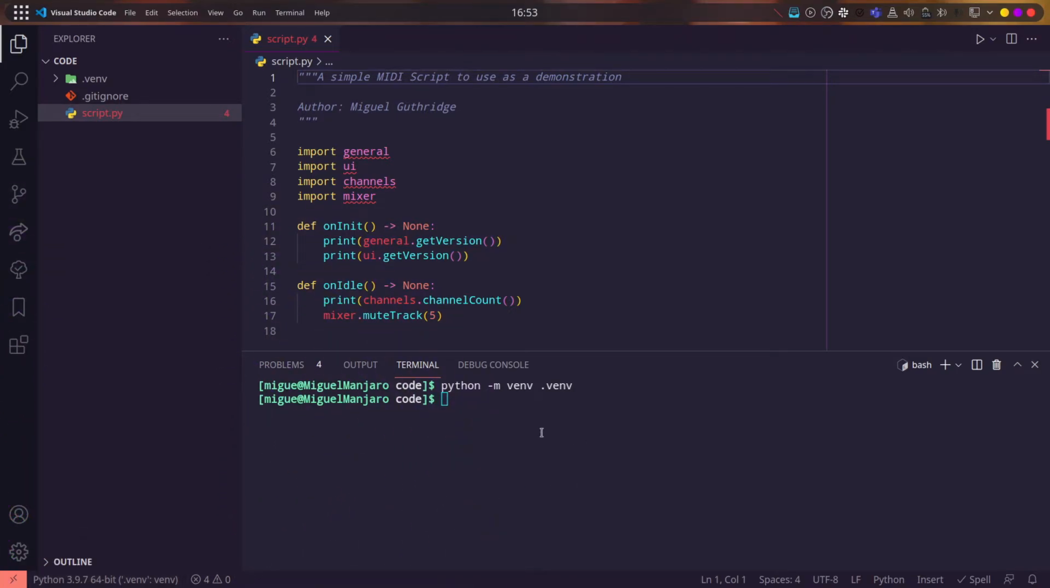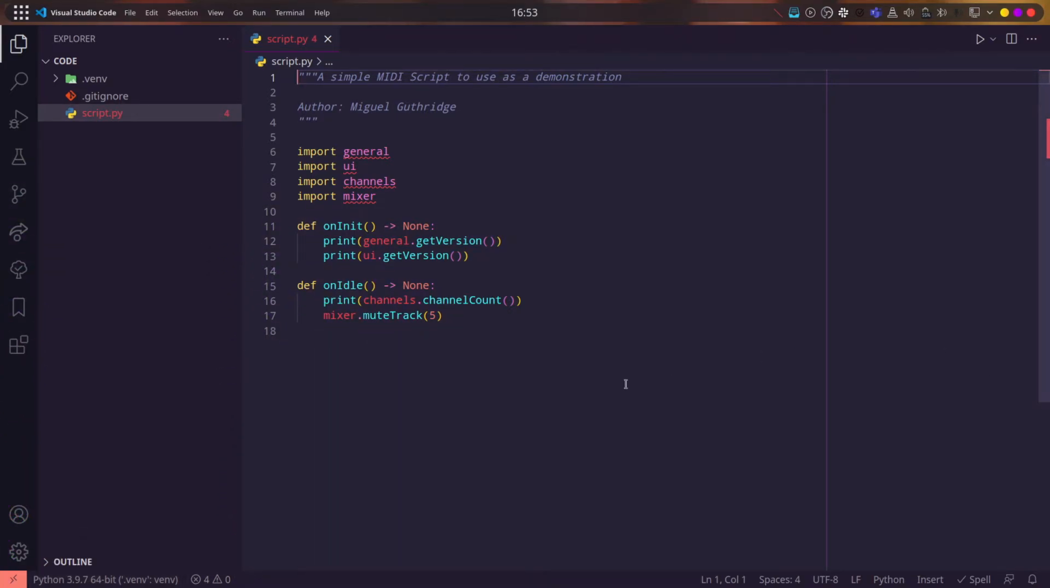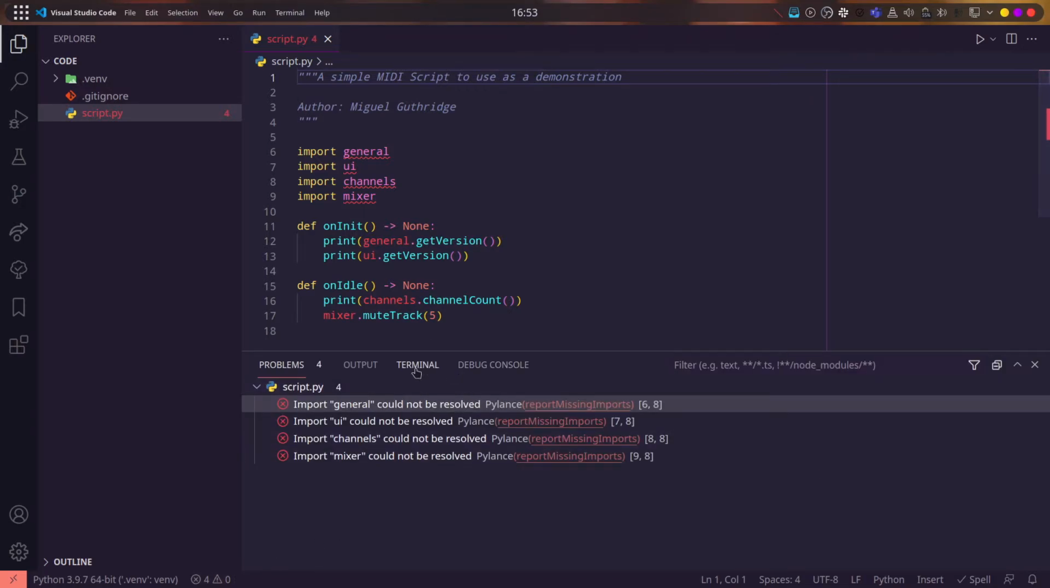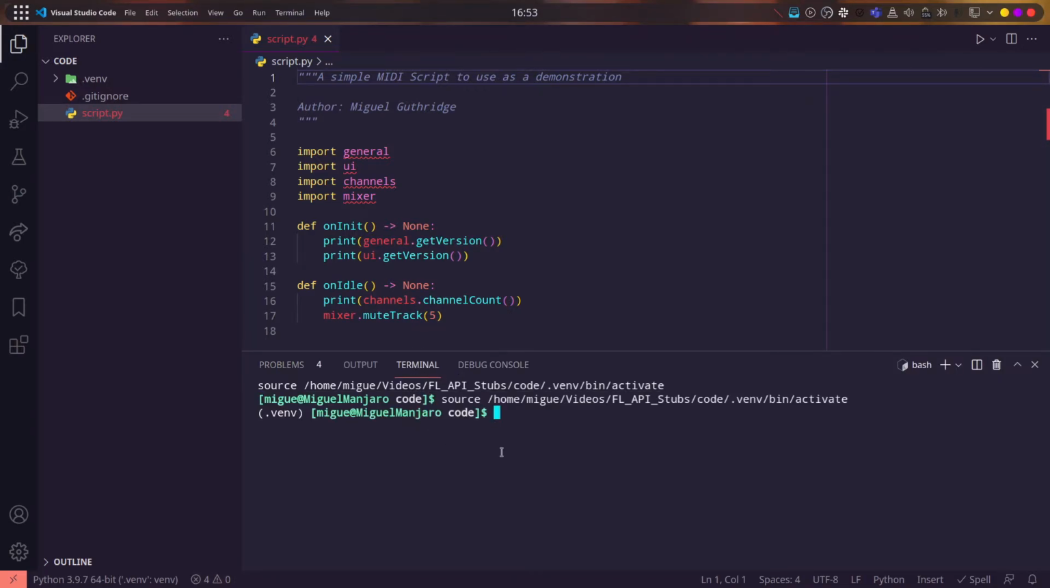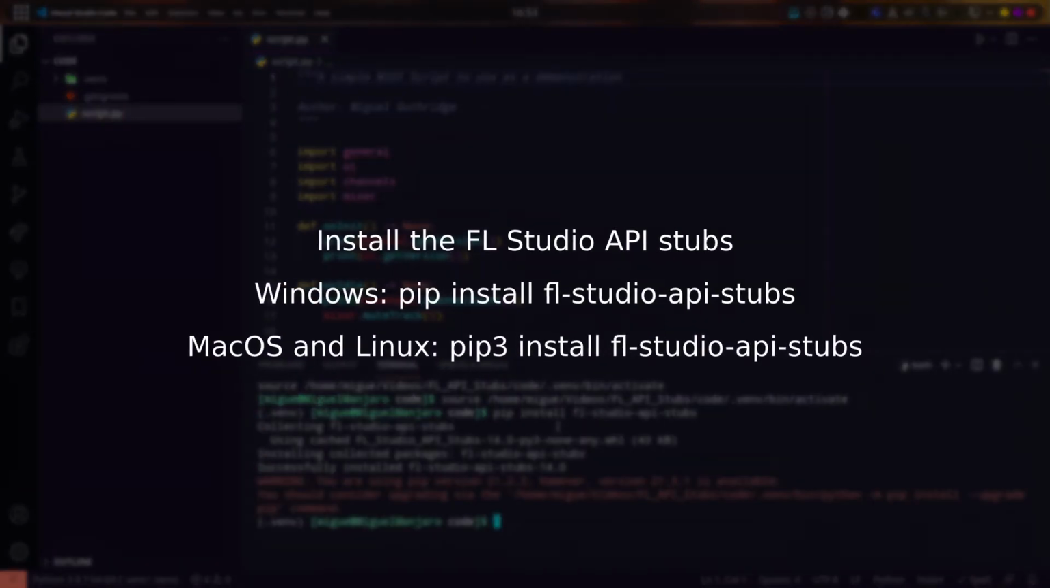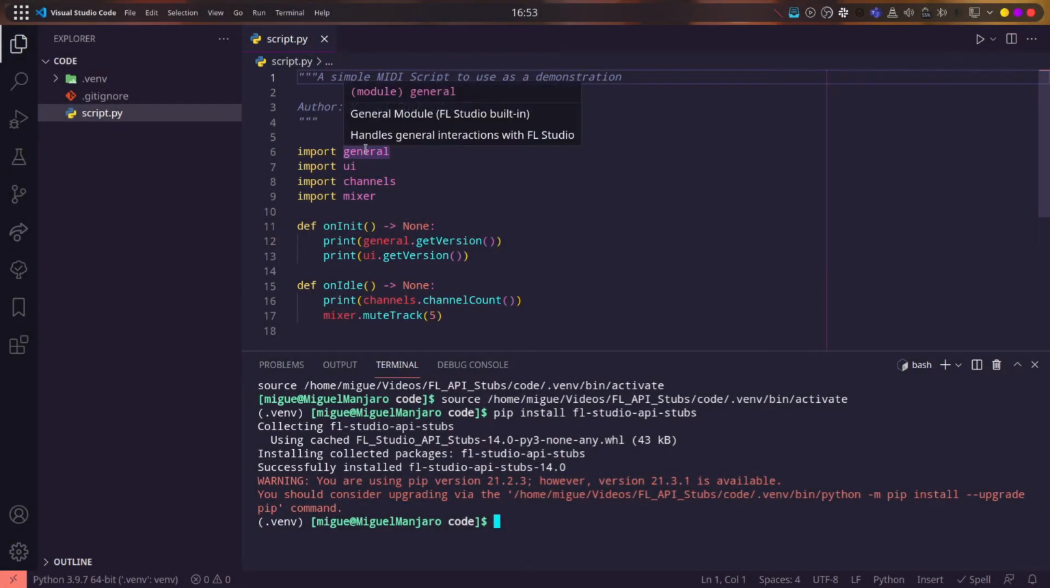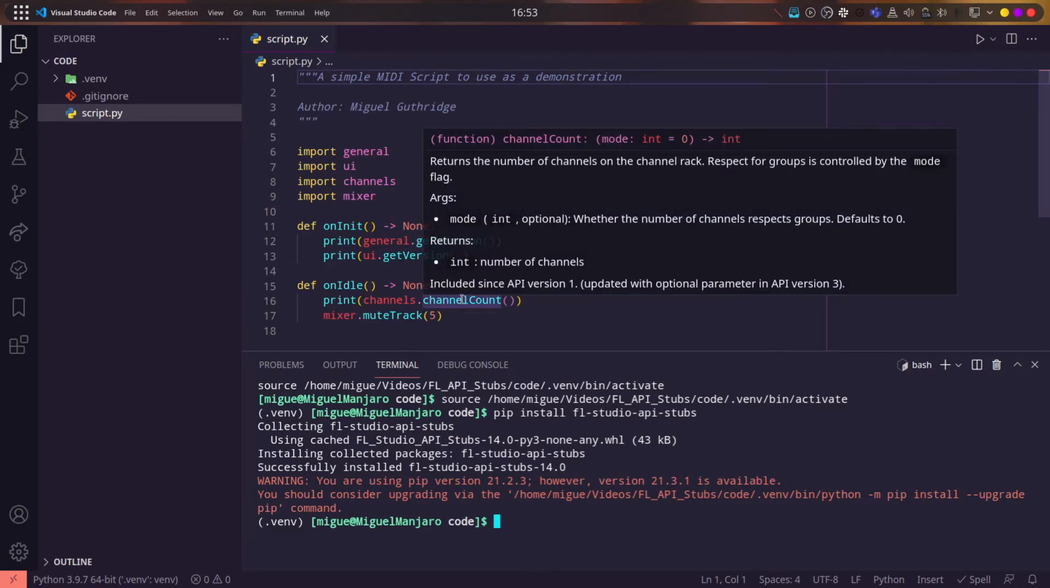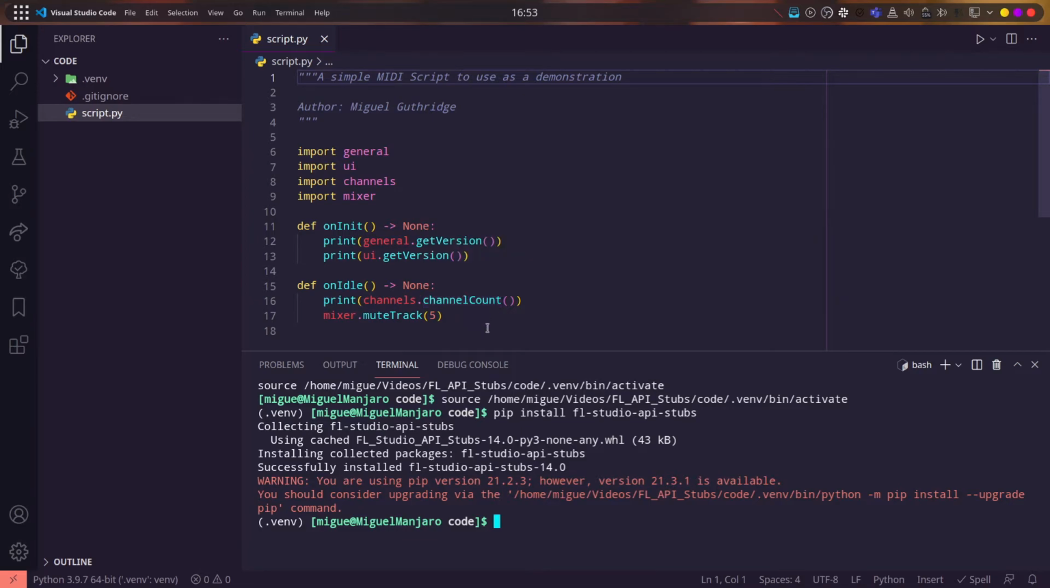Now, if we kill our terminal and launch a new one, you should see that it automatically enters into the environment. Now that we're inside our virtual environment, we can install the stubs. Run the command pip install FL Studio API stubs. You should see that the import errors have disappeared. Mousing over the name of a module should come up with a description of what it's used for, and mousing over a function should give a synopsis for what it does, as well as its arguments and return values.